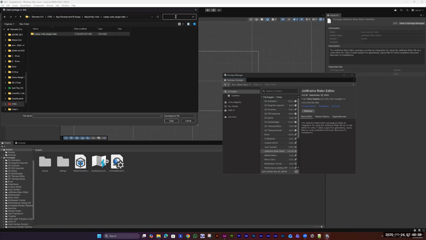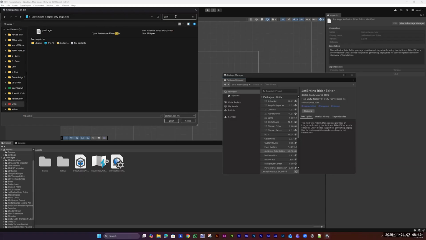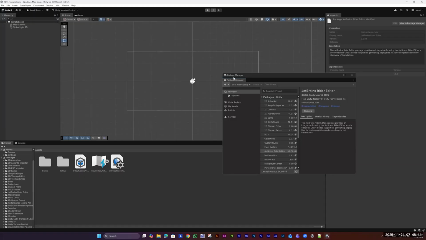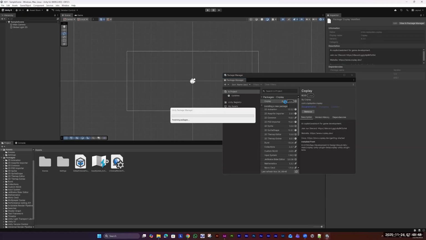Inside the location, you need to search for the package .json file, double click on it, and the package will be installed in your Unity. You need to do that inside every project you work on. Now you can find it inside Unity.